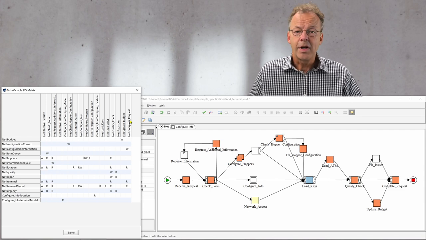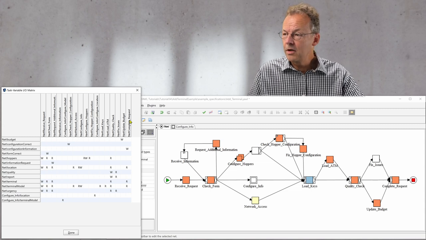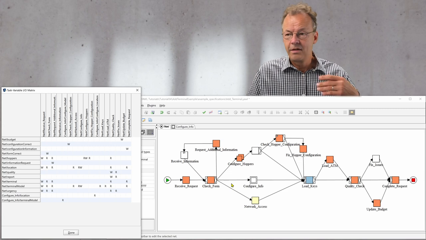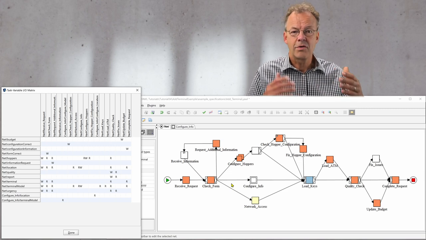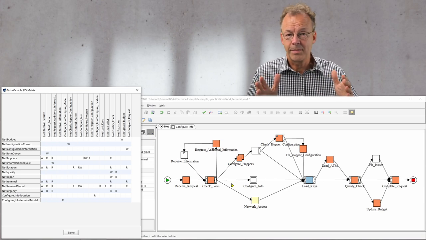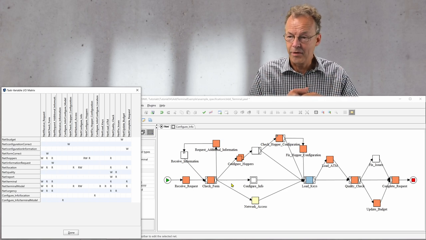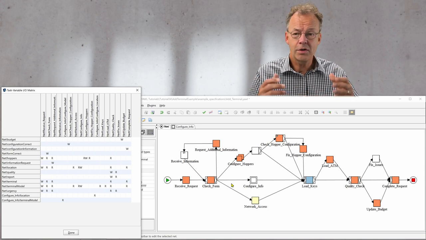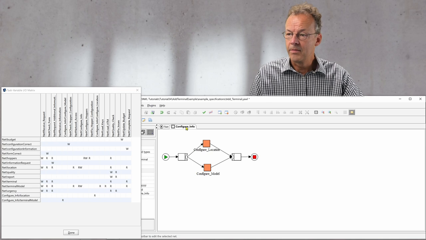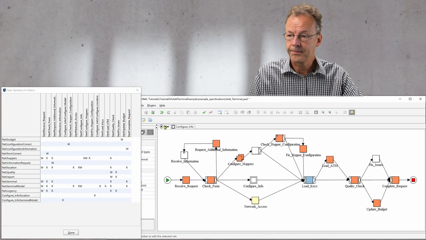In the task variable I/O matrix, the column headers are the task names. So it starts with receive request and then goes on with check form. The order is such that it tries to make it as much as possible with the right order. But of course, this cannot be perfect because we have loops and things like that. It also goes down to the sub workflow. So also the sub-workflow configure info, these two tasks are part of it.